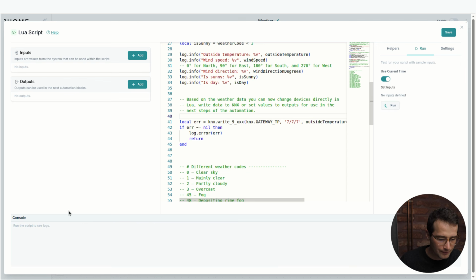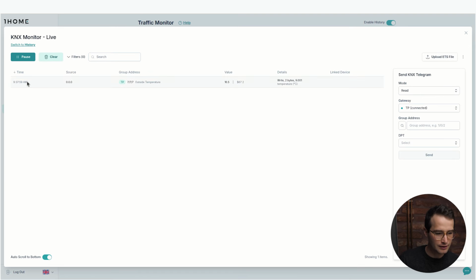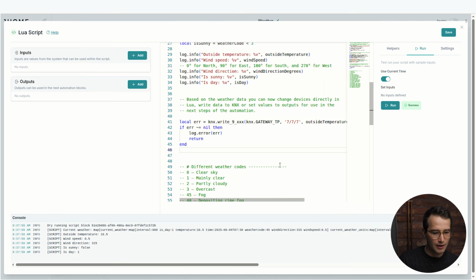So let's click run. It gets the data. The outside temperature is 16.5 degrees. If we take a look in the traffic monitor, we can see that this telegram was sent on the bus with the temperature 16.5 degrees. And this way we see that the automation worked. Okay, so that was sending to the KNX bus.